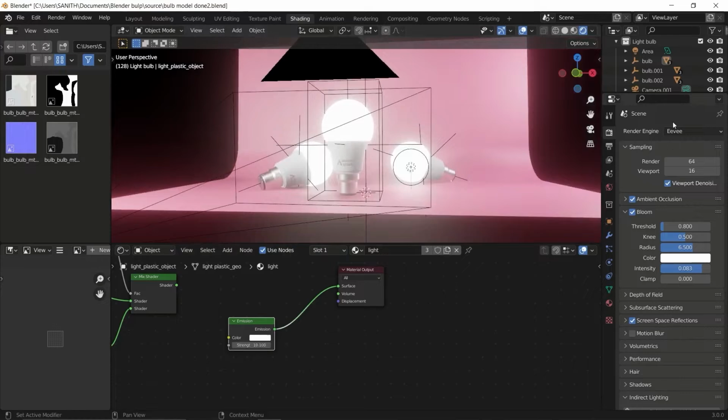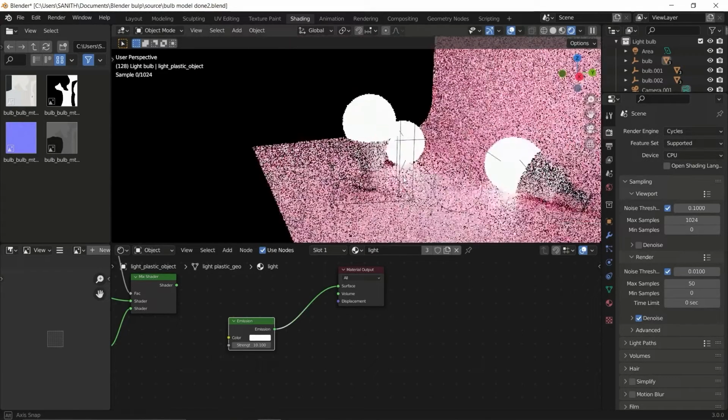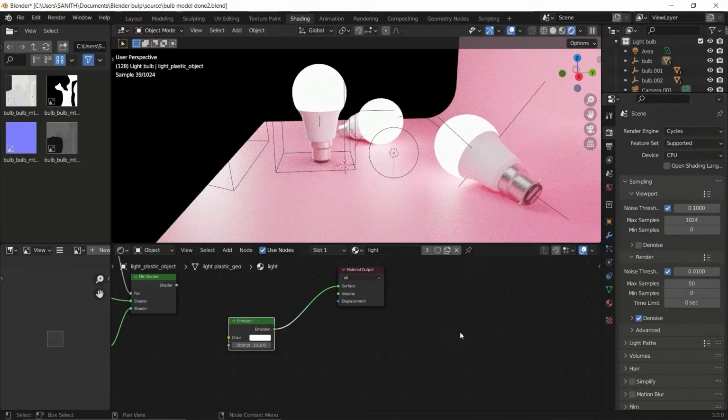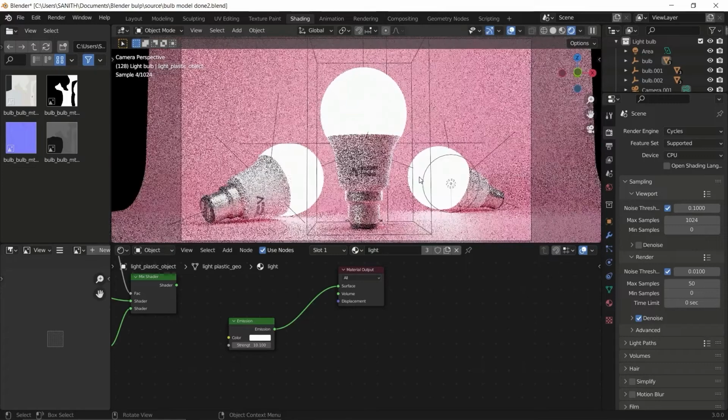Now if you change it to the Cycles renderer, you can see the glowing effect is gone. It's because the EEVEE renderer doesn't have that glowing filter, I mean the bloom filter. So now I'm going to render the scene first.